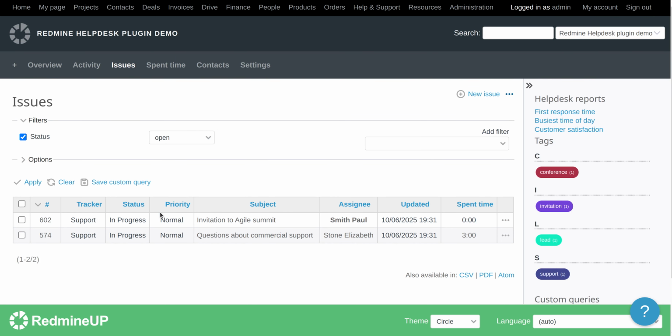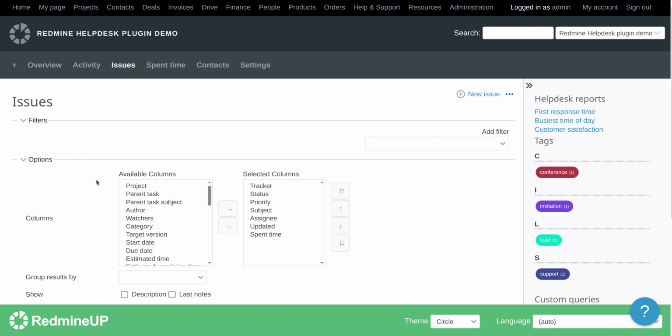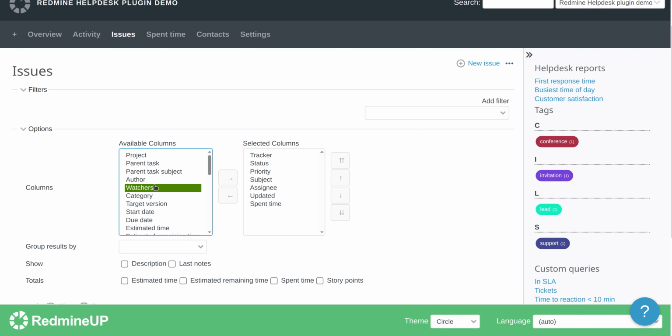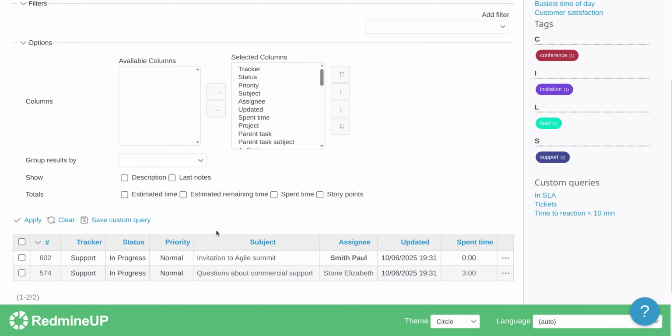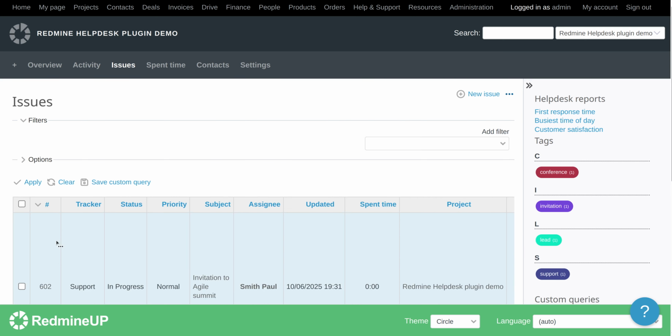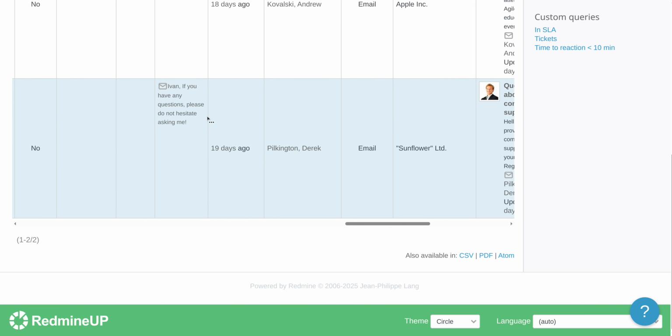Okay, so I'm going to show one more example. For example, we have removed the status at all. There are no closed tickets. We could actually do some options here. So if you wish, you could mark all these columns and move them with this arrow here. So the selected columns will be a lot more. So we click apply, and we see there is a scroll here. So there are a lot of columns.